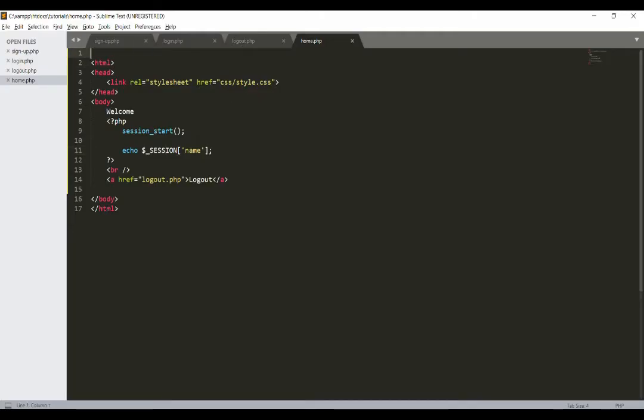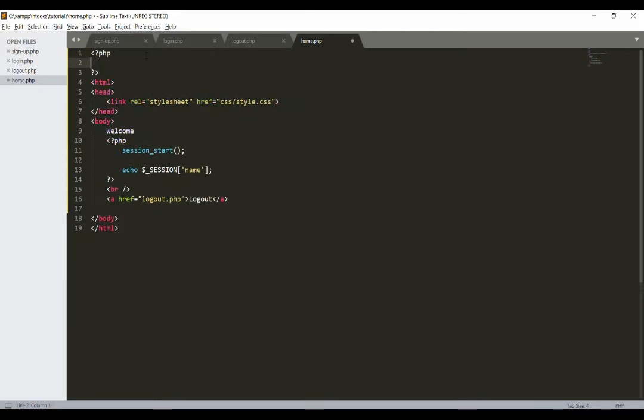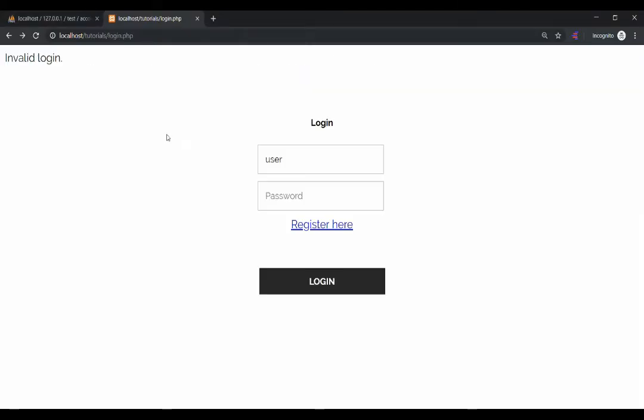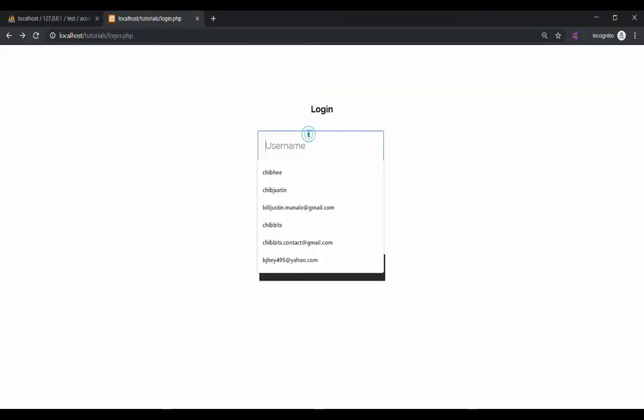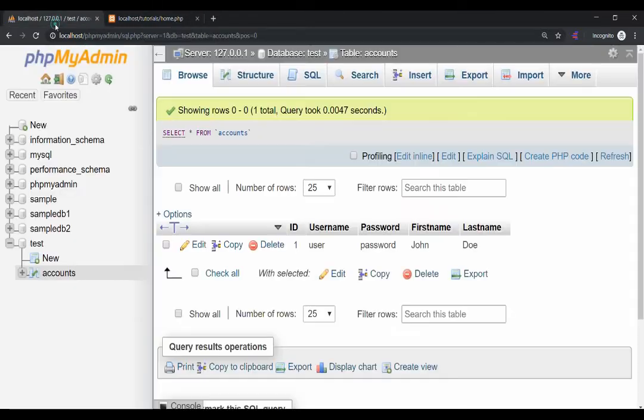Oh, I think we need to create a connection. Or no, we don't need to create a connection for this. It's just that we need to go back to the login first. User. There. So you can see the user's first name and last name is already in the home page.